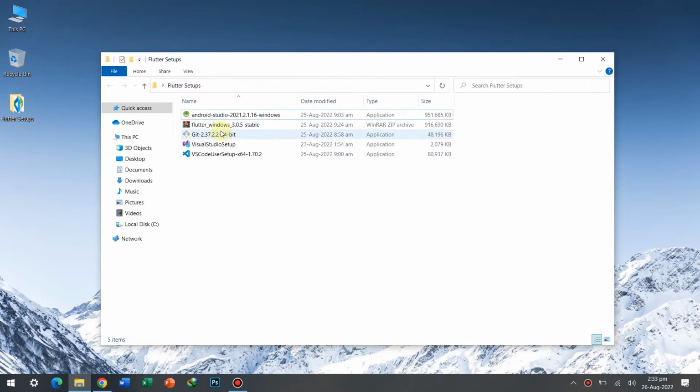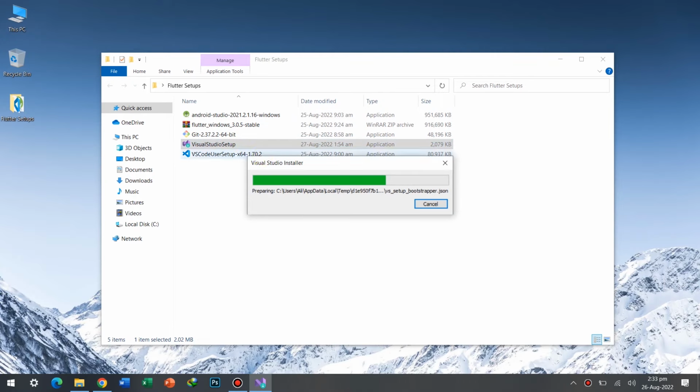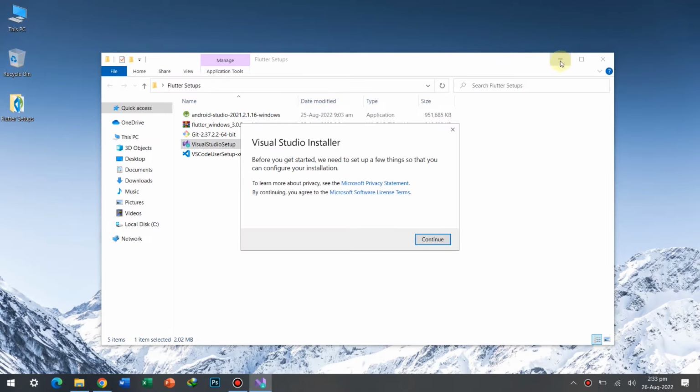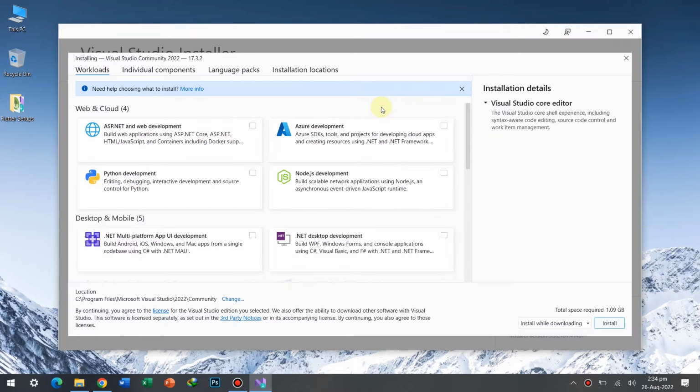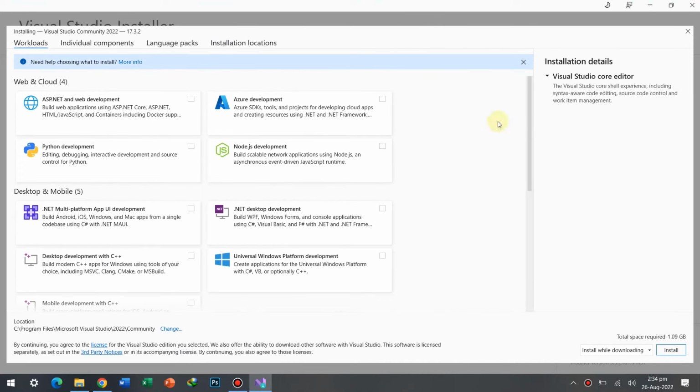So after installing the Git and Android Studio, now it is time to install Visual Studio. So we have this setup component being downloaded there. Just double click and launch this Visual Studio installer, and it will be downloading and installing some components that are required to install Visual Studio Community 2022. So the installer is ready to download different components.